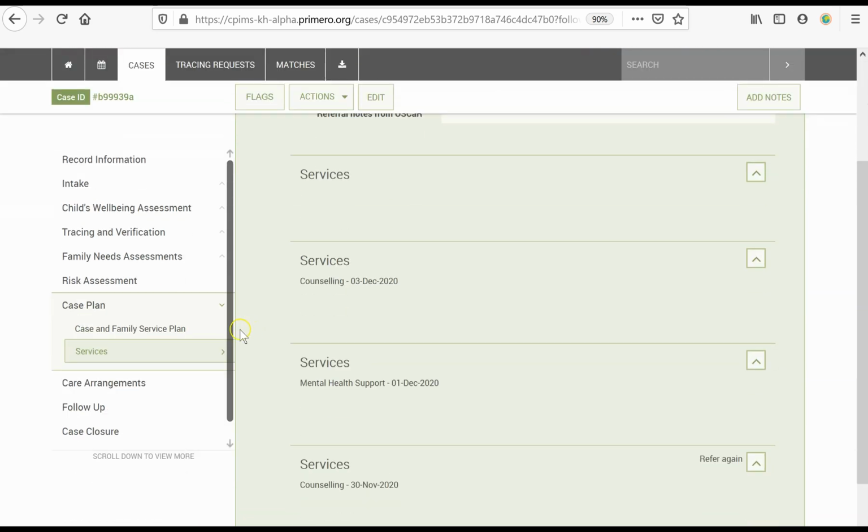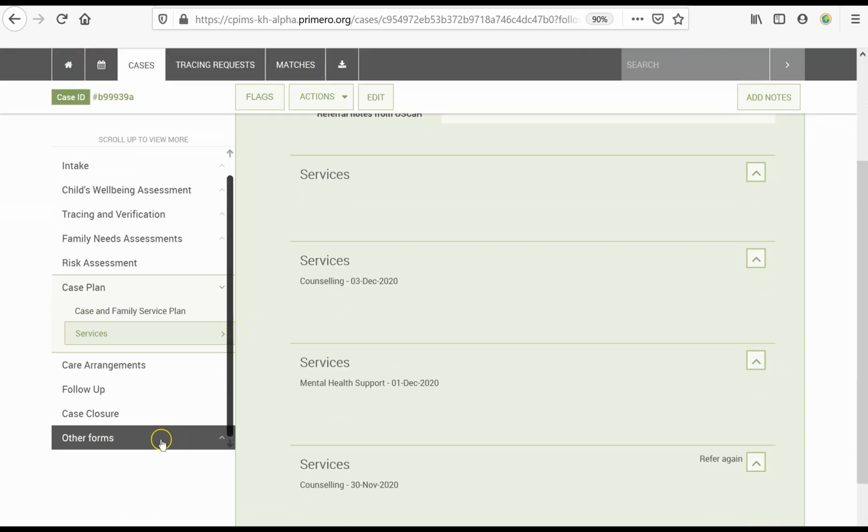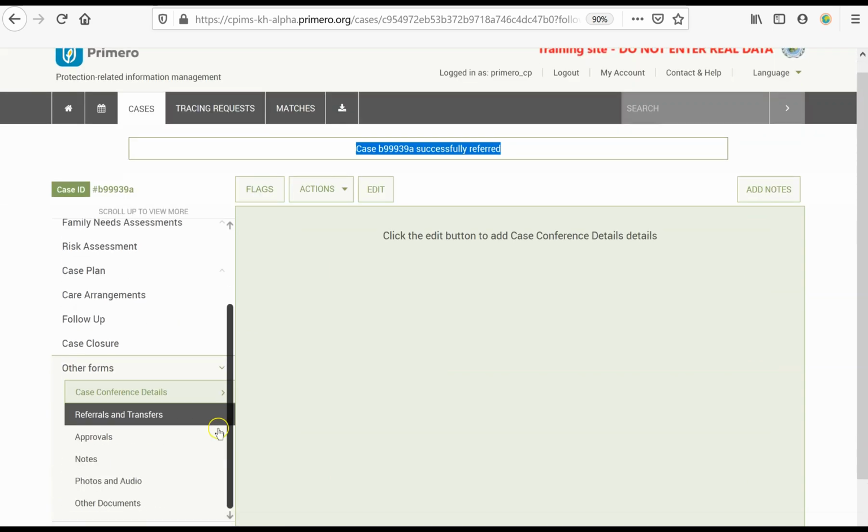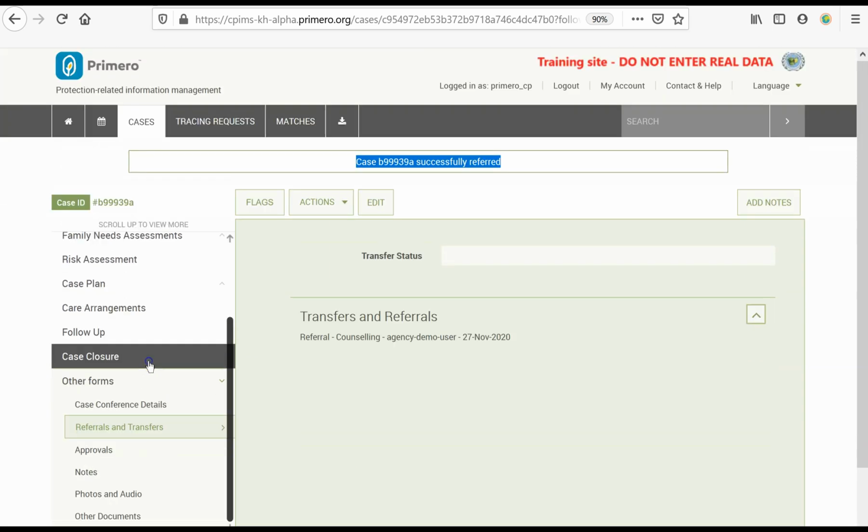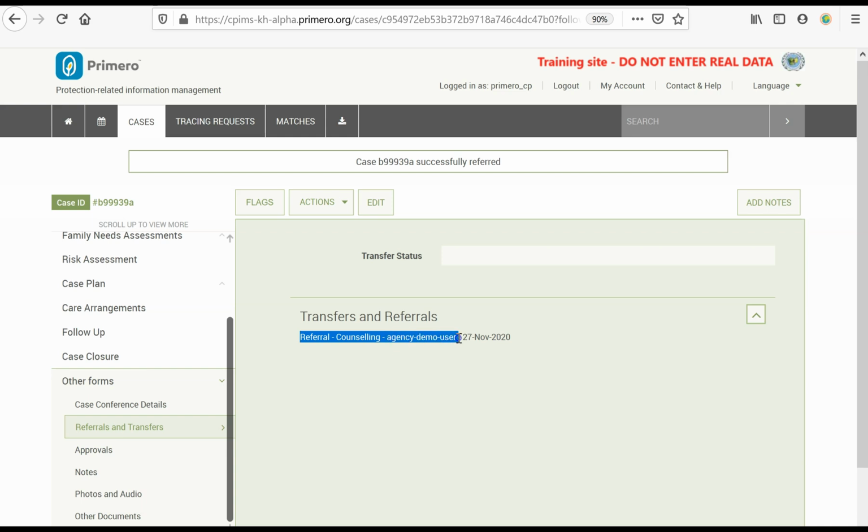Please note that all referrals and transfers will be tracked in the referrals and transfers form that can be found inside of the other forms group. So in here, you can see that we have a referral for counseling that was sent to the demo agency user on the 27th of November. So this is what we have just done. At this point, the OSCaR partner caseworker has received our case and will start working on it.